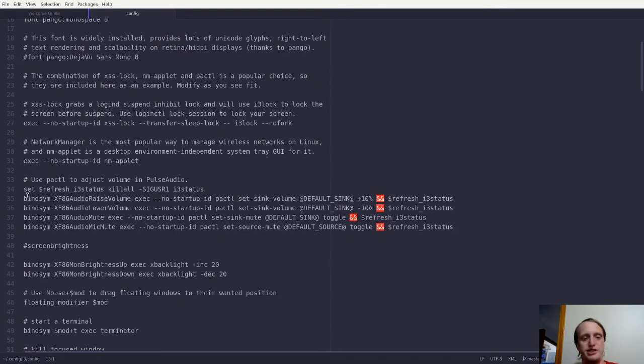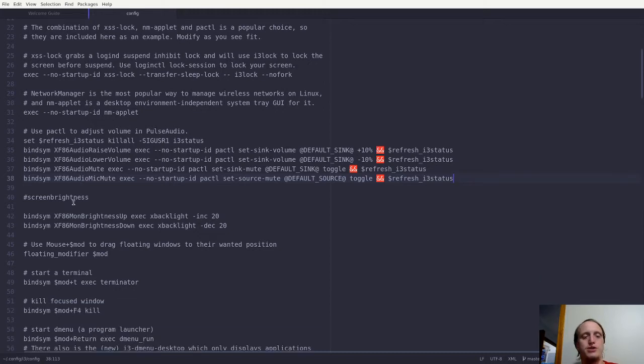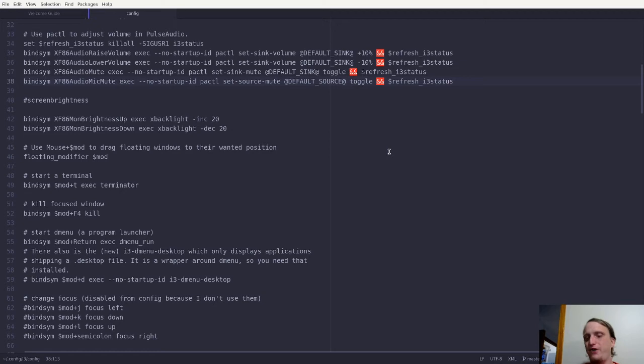Now, of course, I have set some key bindings for my volume keys right here. You have to code these out if you have a multimedia keyboard like me in an i3 environment, so check the documentation to do this. And of course, I have my screen brightness also configured. Now, this config file is very, very straightforward, as I mentioned before.